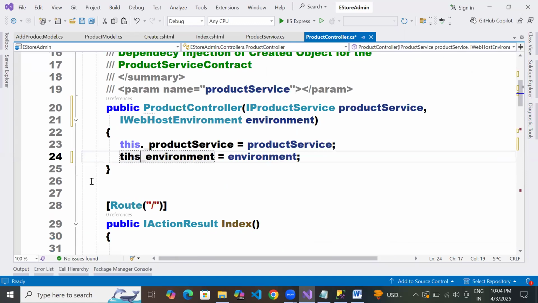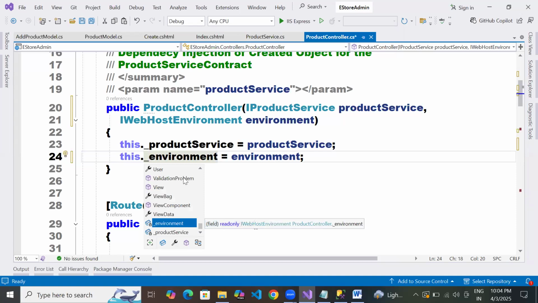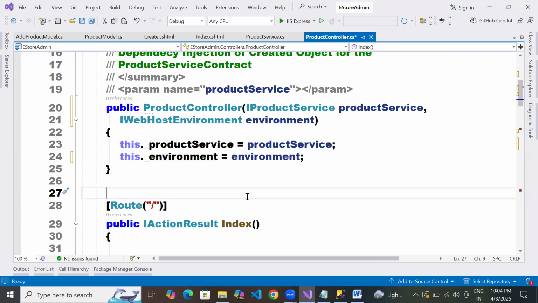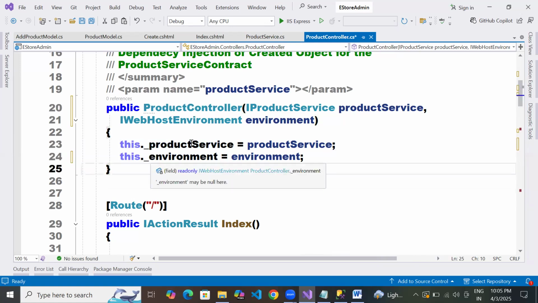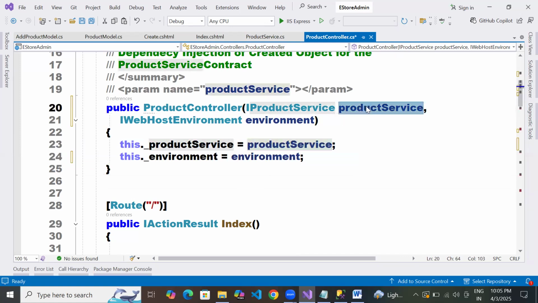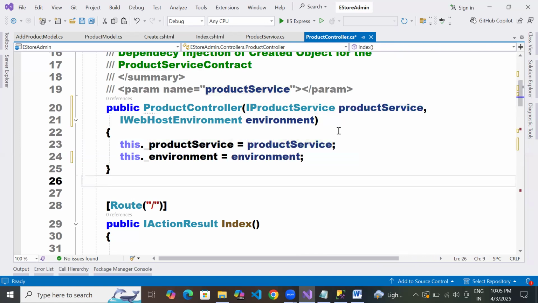This dot. Why am I using this? Can anyone tell me what is the purpose of this here? It will refer to the current object. Basically, these two variables are denoted for the product controller class. To identify this, I am going to use this dot. And this is coming from the parameter.